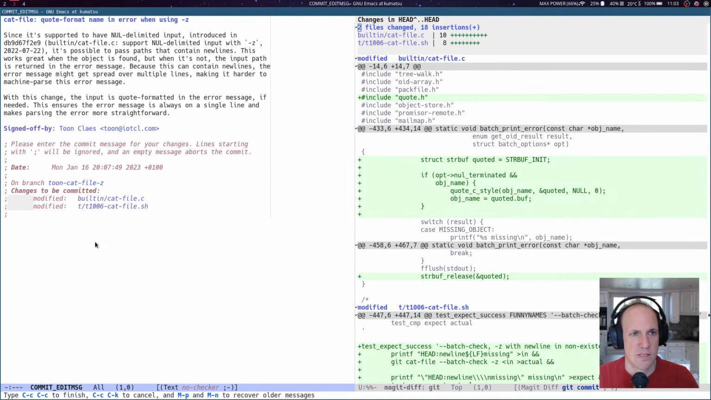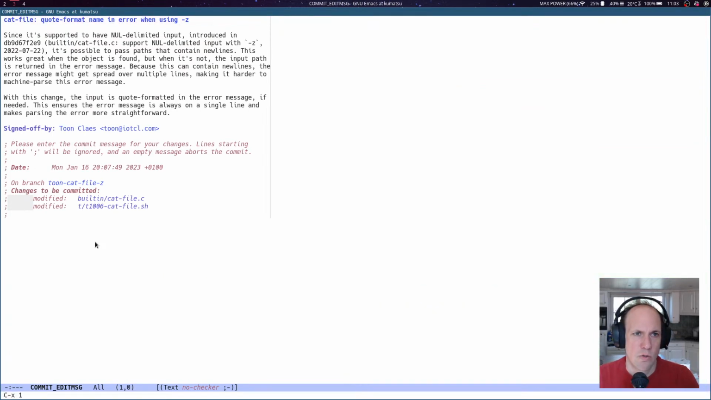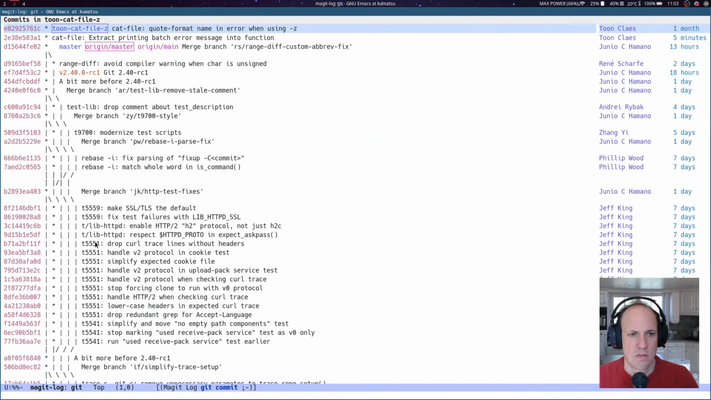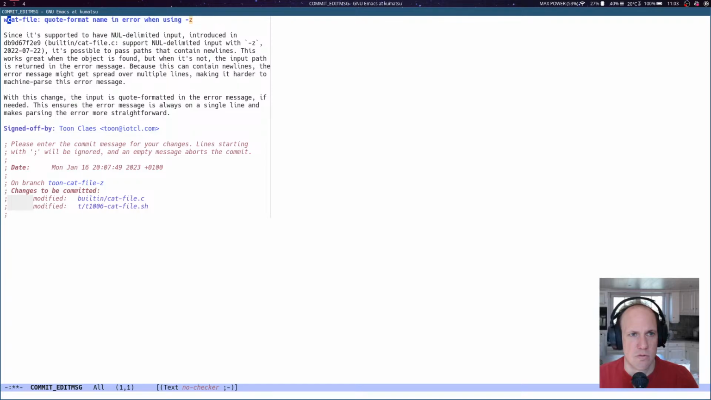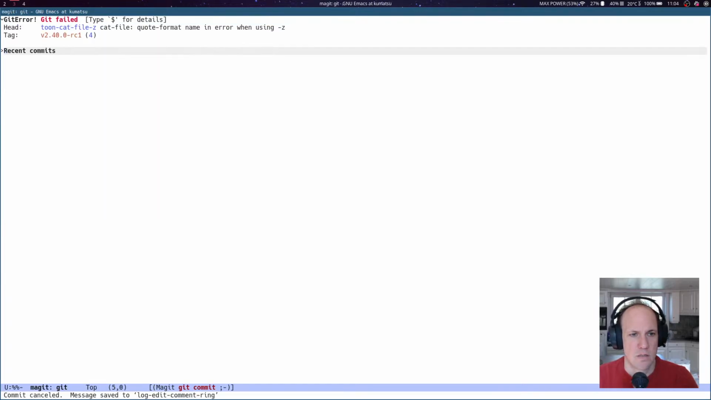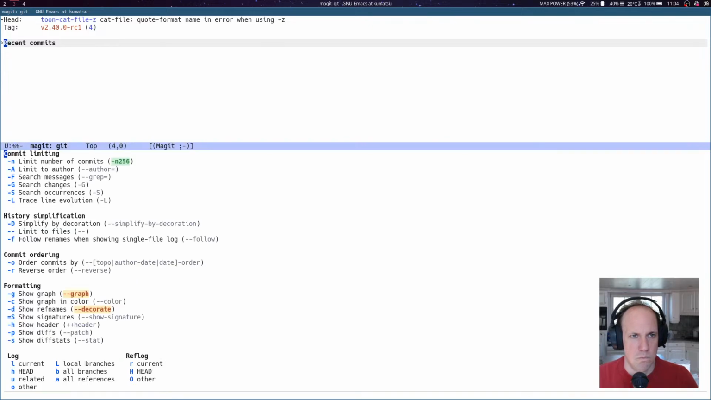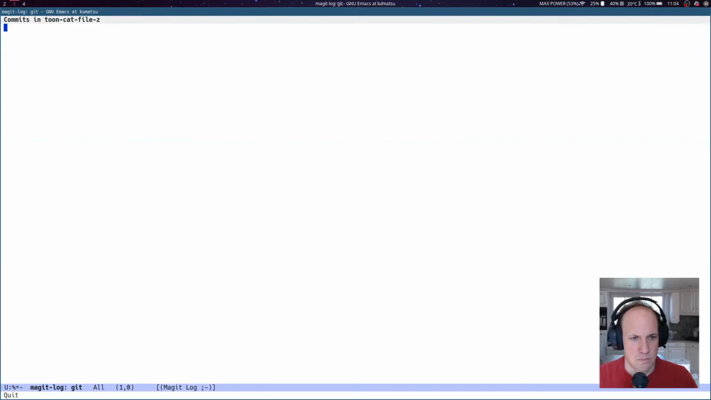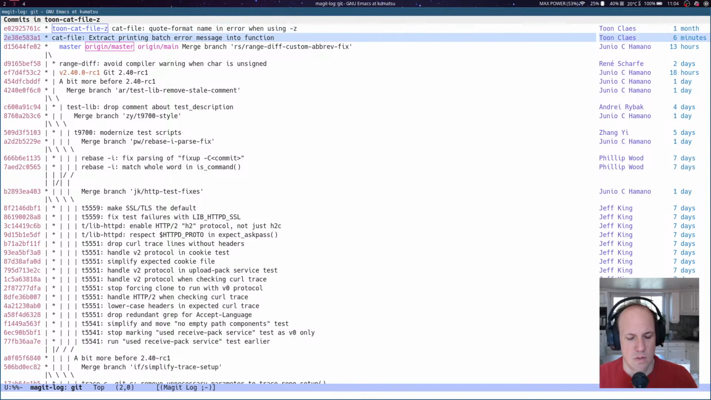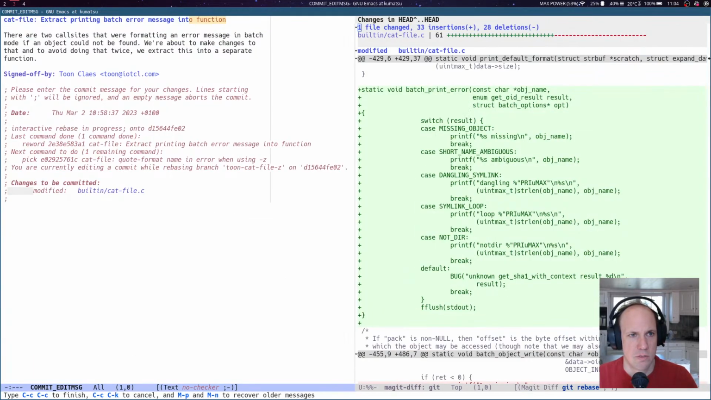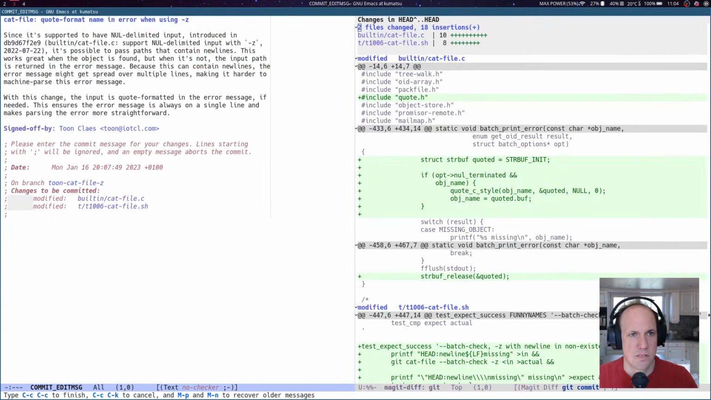Now I commit rewrite. I want to verify rather. Quote format name in error message. Okay. Yeah. Commit. Rewrite, revert, lower, like this. Excellent. Change. Quote format name in error when using -z.